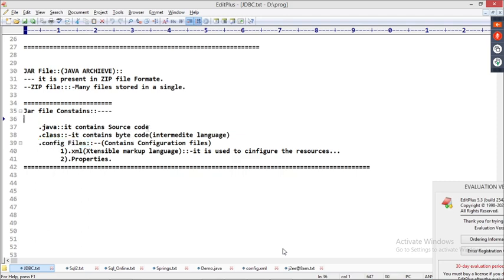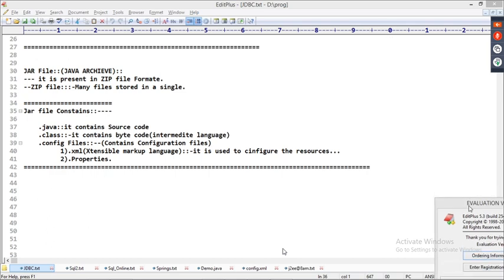No need to worry. Now, what is the need of a jar file, guys? Can anyone tell me what is the need of a jar file? In the last class we discussed it. Can anyone tell me?